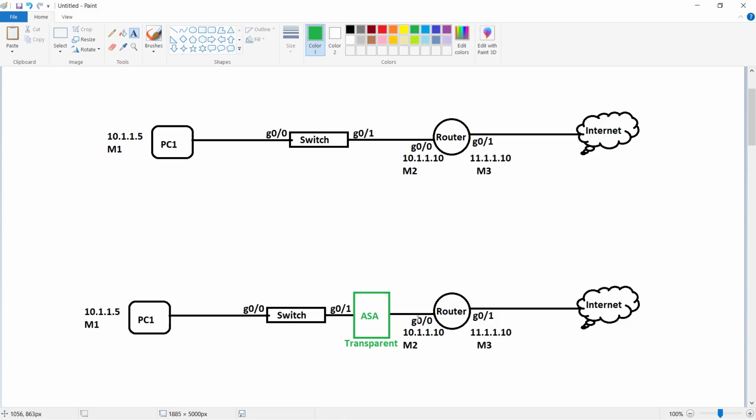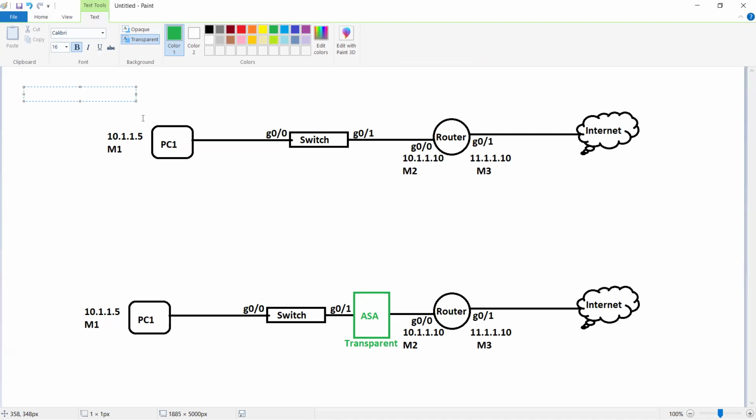So what is the best way to deploy the firewall in the transparent mode? The best way will be, let's say this is your traditional network, without a firewall.